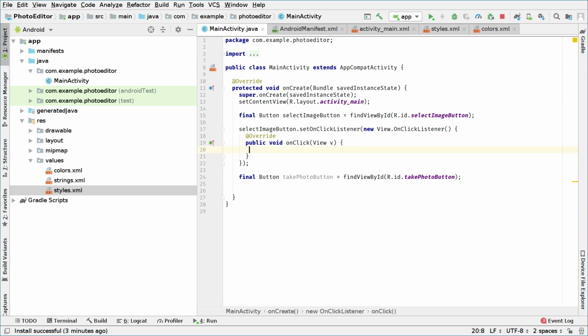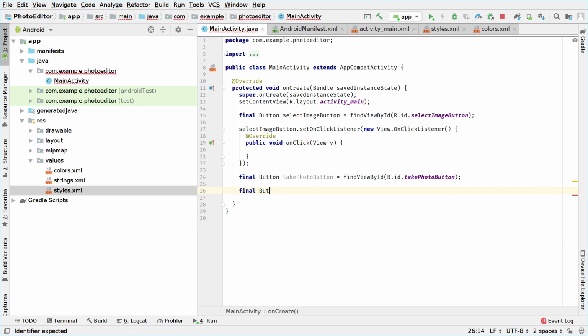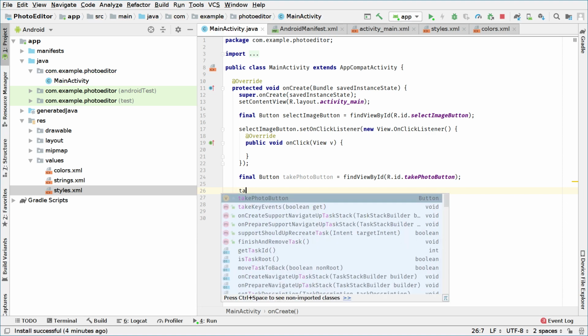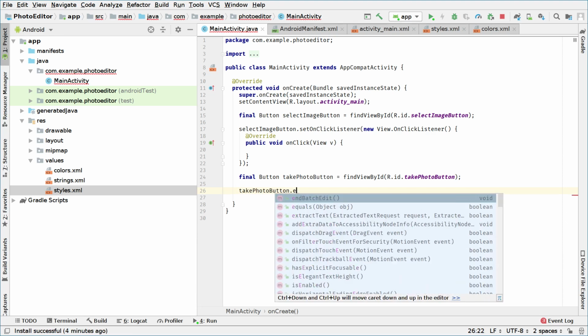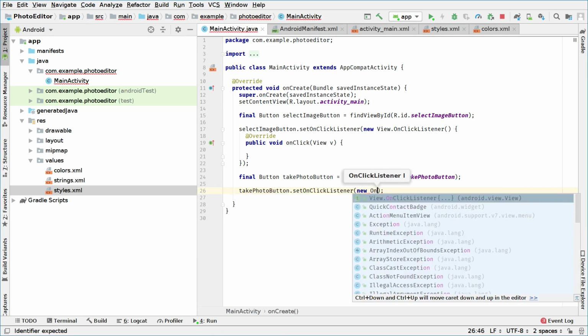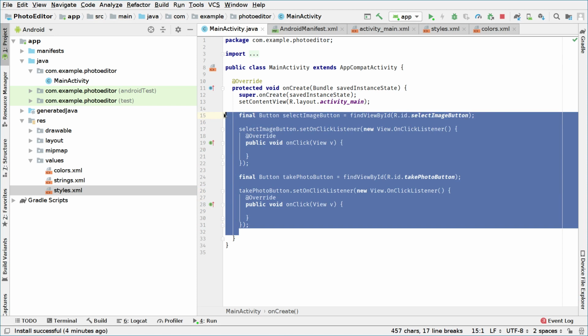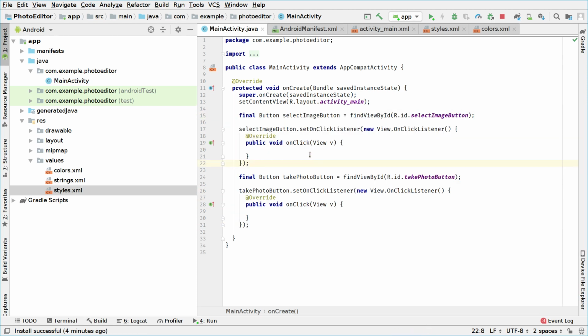And what we will do here, well, we will do that later. And we will also do the same for the take photo button, right? I will say takePhotoButton.setOnClickListener, and I'll set this to new OnClickListener. And as you can see, now we have two click listeners and two buttons, right? These will be used to perform some actions in the application, right?